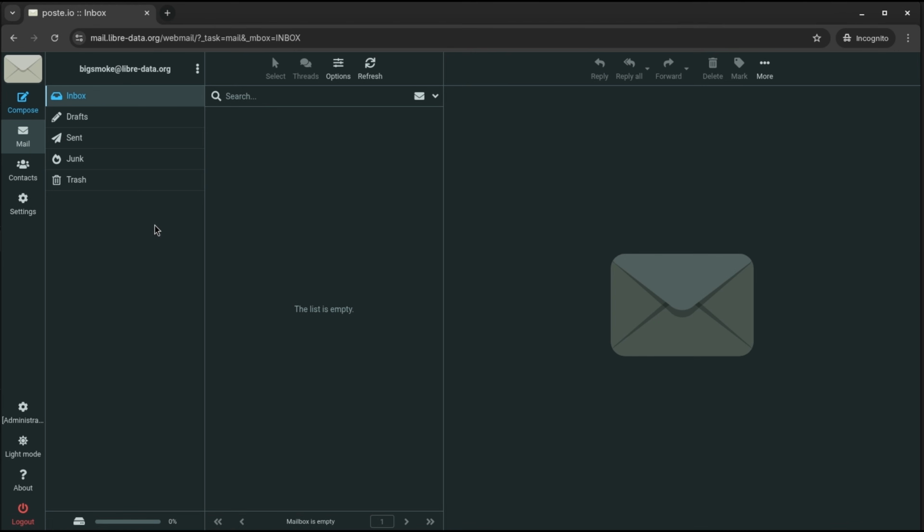Poste.io is a secure, complete, and easy-to-manage mail server that runs in a simple Docker container. Stick around because we are going from zero to a fully working email service with SPF, DKIM, DMARC, and a spam filter in under 10 minutes.